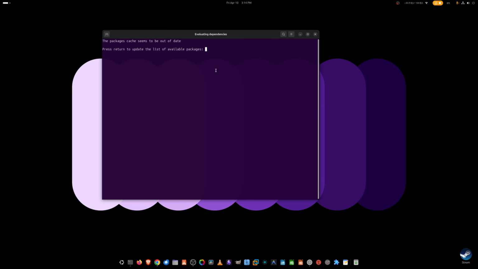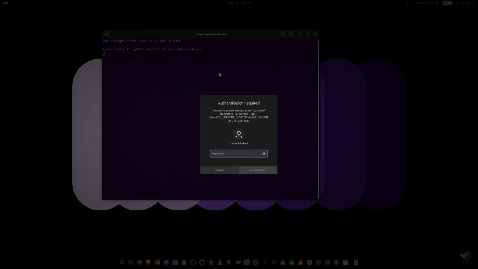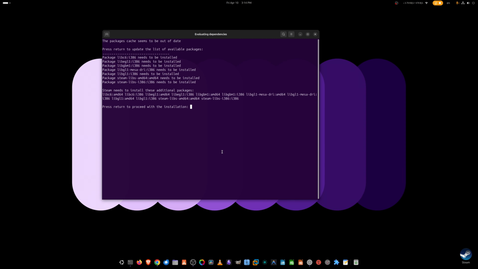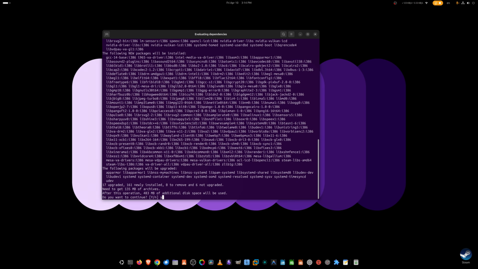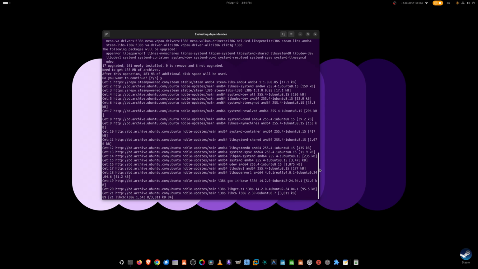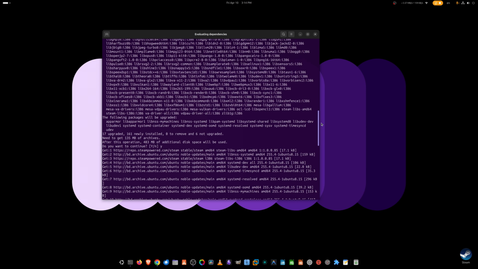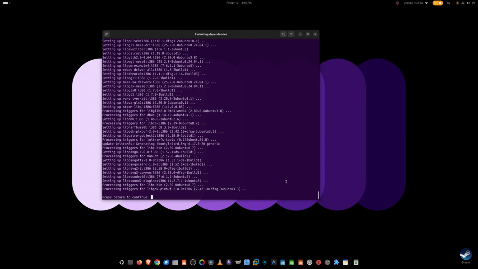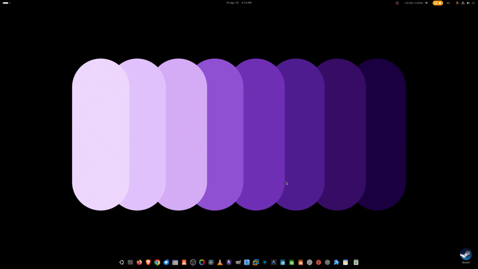If it opens this terminal, press enter, type your root password, then press enter again. Now again press enter, then Y and enter. And after that it's going to download some required dependencies and packages to run Steam on your Ubuntu Linux. Again press enter to continue. And now it will launch Steam on your Ubuntu Linux machine.